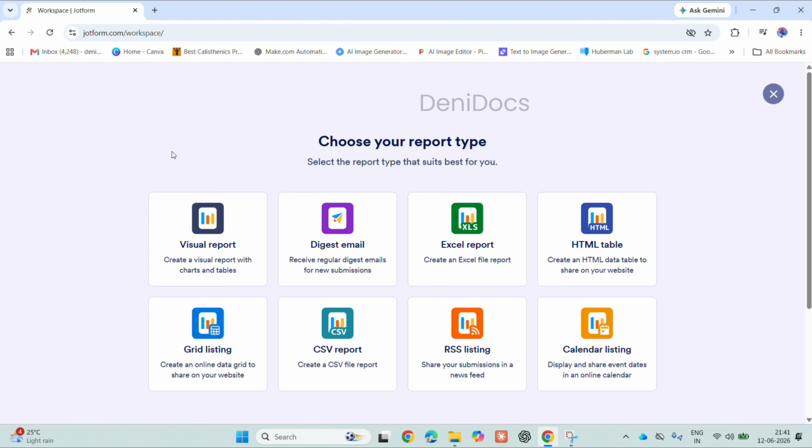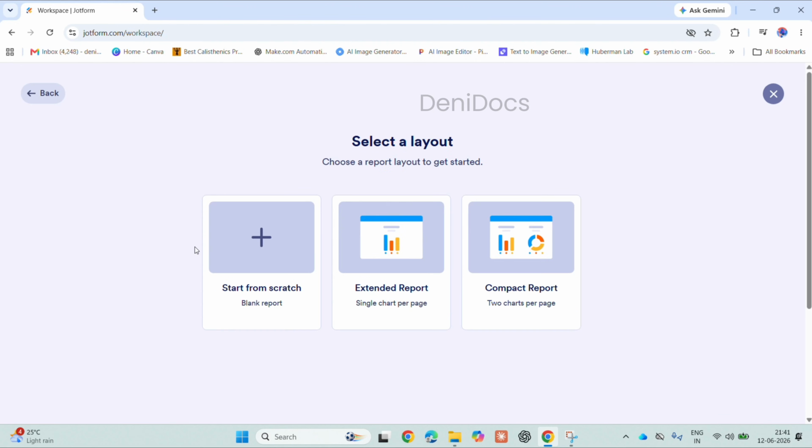You will see several report options available, including visual reports, digest emails, Excel reports, HTML reports, and more. For this tutorial, we are going to select Visual Reports. After clicking Visual Reports, you will see a few different report layouts. You will see Start from Scratch, Extended Report, and a Compact Report.